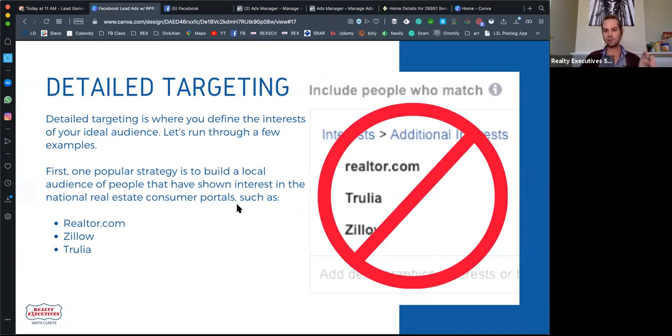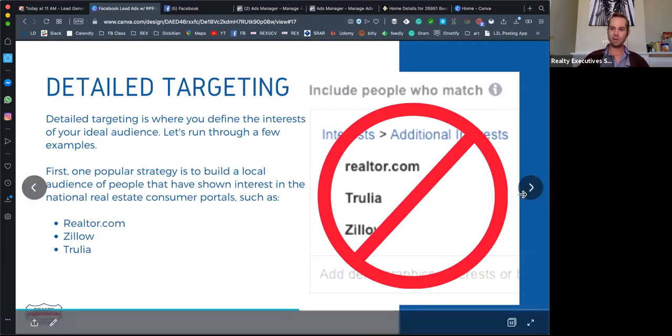So now you're limiting your reach, because you can add these in, but that's going to be only people that go to those websites. Maybe they're not looking at those websites, they're just looking on Facebook all the time for real estate. So you're going to be limiting yourself to only those people who go to those 3 websites. So those I would not touch.